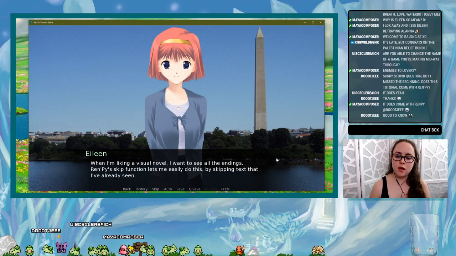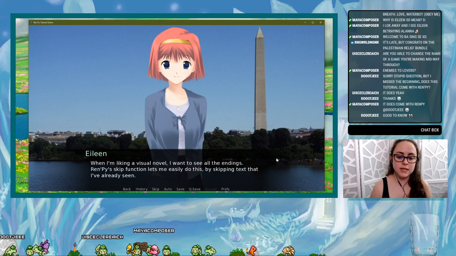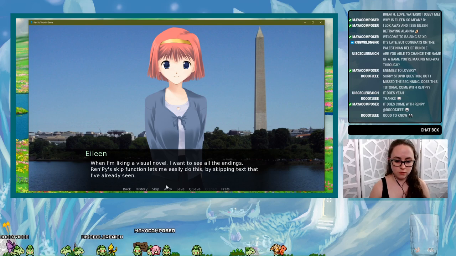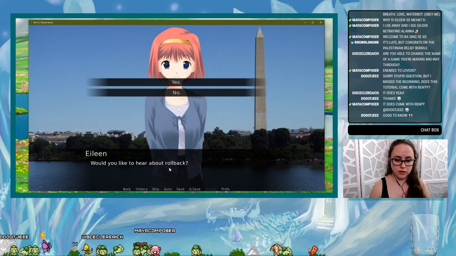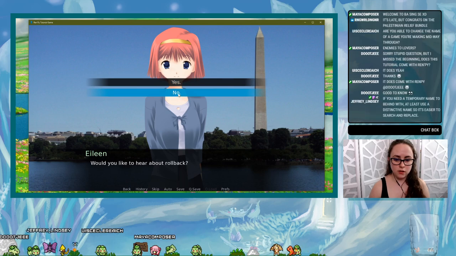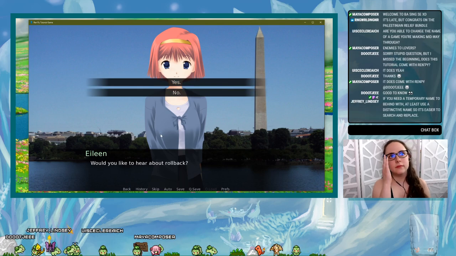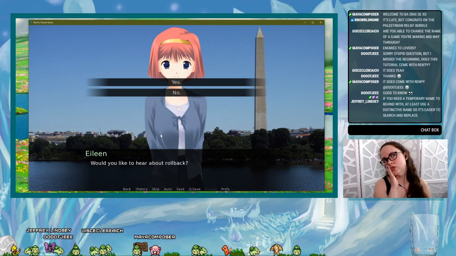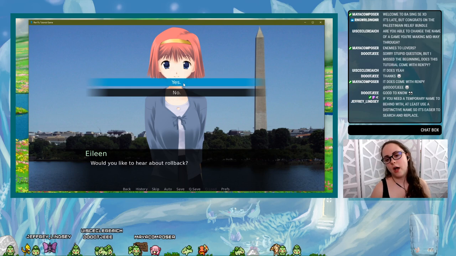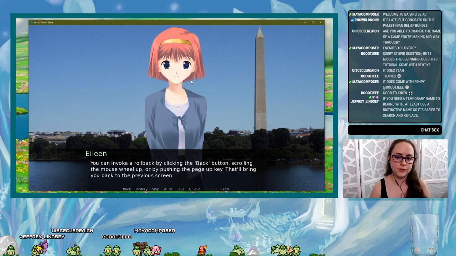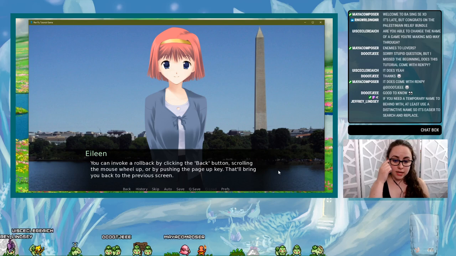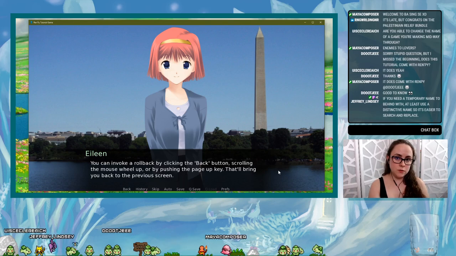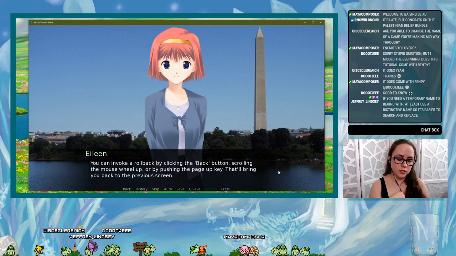When I'm liking a visual novel, I want to see all the endings. Ren'Py's skip function allows me to skip. See, we can press skip down here and it will go to here. So would you like to hear about rollback? Rollback is a controversial topic. I don't put rollback into our games. Basically, it allows you to see the previous screen, so you can kind of undo your choices.